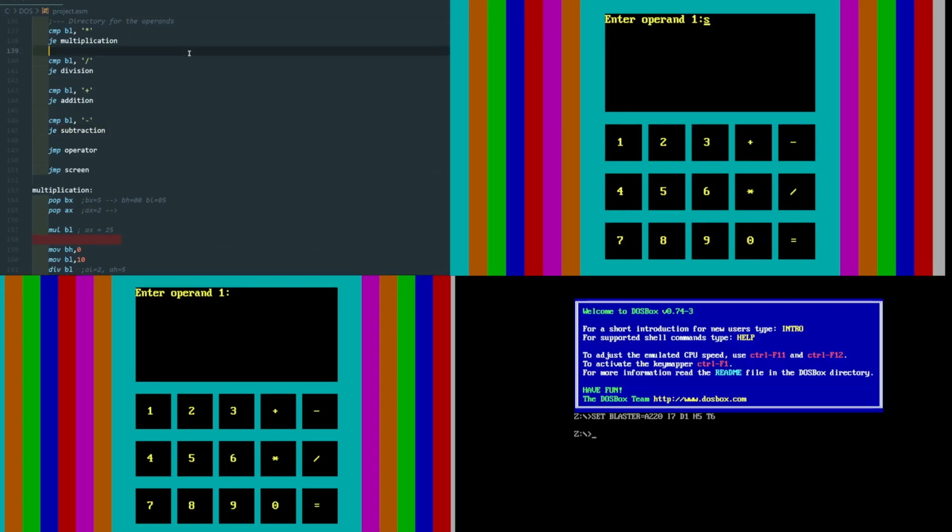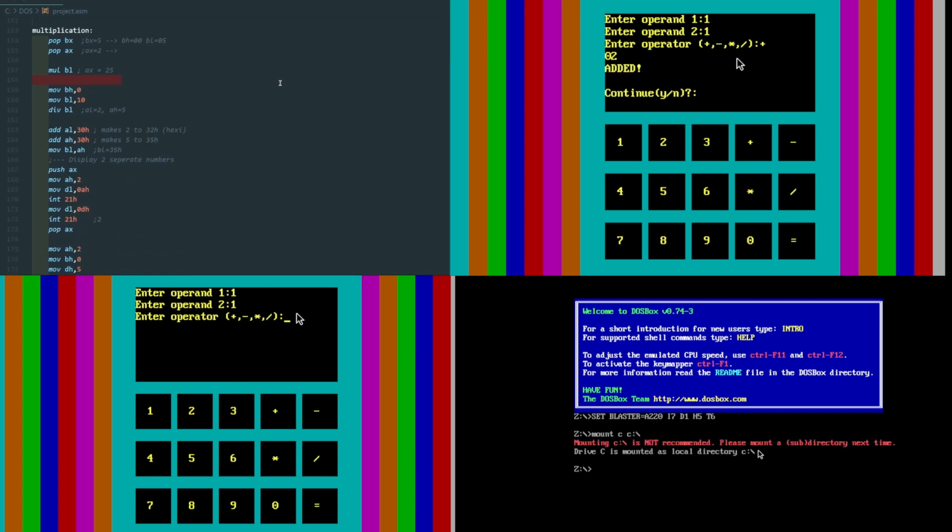Now that right there is a calculator in assembly language. And hopefully I explained everything as thoroughly as possible.